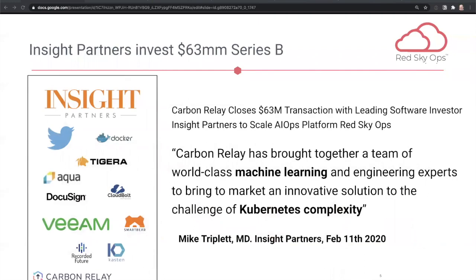Let me give you a little idea of why that investment was made. It was really made by Mike Triplett at Insight Partners. He's very successful in this space. You see the companies on the left-hand side. These are the kind of companies that he's been responsible for bringing in to Insight Partners and going through that process. And the quote from him here is very important. It's really about the world-class machine learning and engineering experts bringing to market an innovative solution to challenge Kubernetes complexity. That's the reason I'm here. That's the reason I joined the company as well.